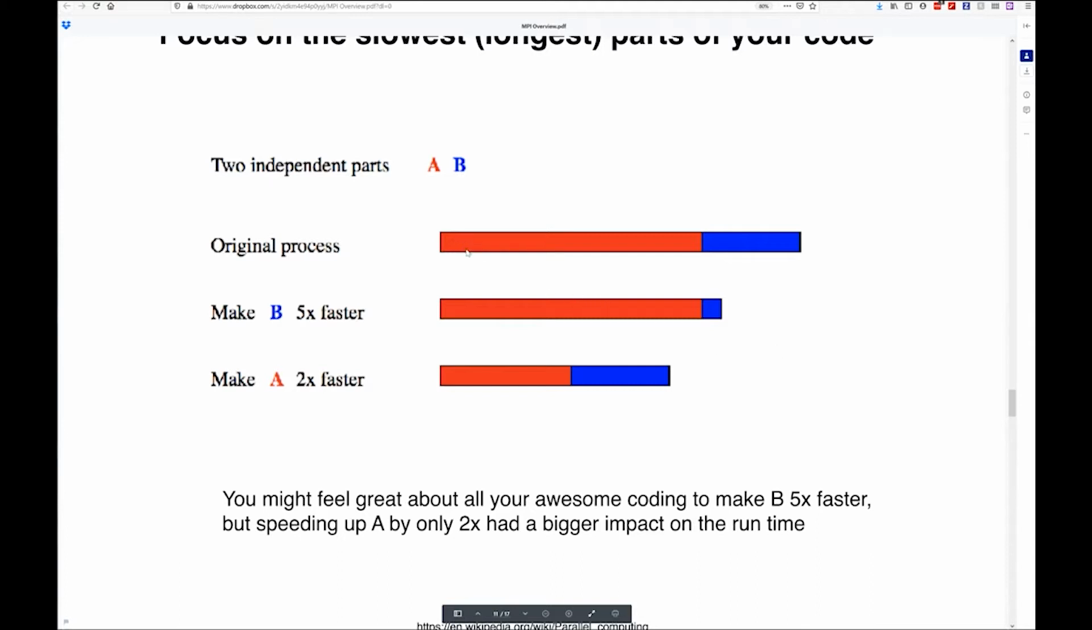And you may figure out that through a lot of effort, you can parallelize part B, and you can make it 5 times faster. But it's a little bit harder to parallelize part A. You can only make it twice as fast. So you might feel really happy that you made B 5 times faster, right? But the reality is, making A twice as fast has actually had a bigger effect on the overall running time of the algorithm. So you focus your energy not so much on what you can do faster, you focus your energy on the part that takes the most amount of time.